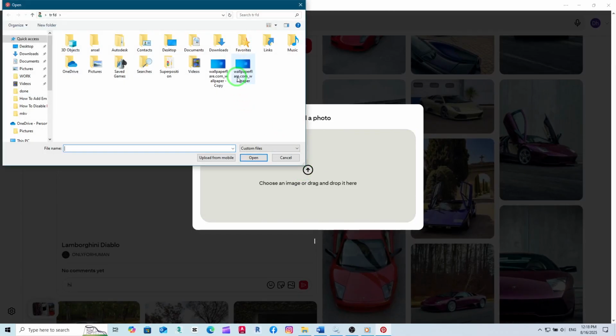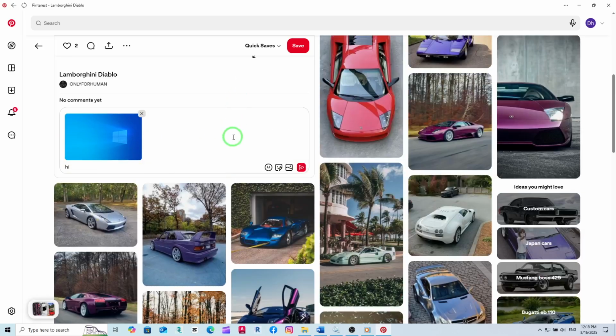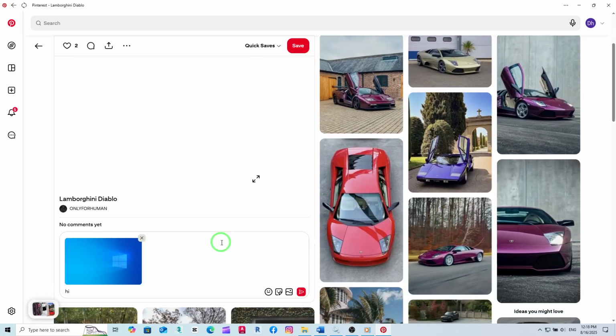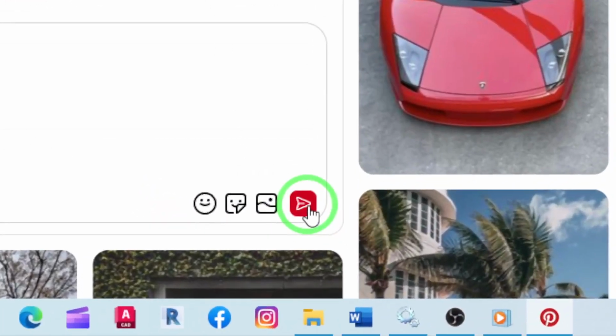You can either select an image by browsing your computer files or simply drag and drop the photo into the provided area. After selecting or dropping your image, double-check that your comment text and the attached photo are ready. Finally, click the Send button to post your comment along with the photo to the pin.